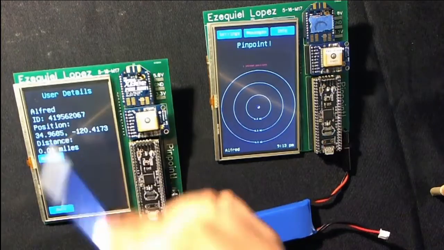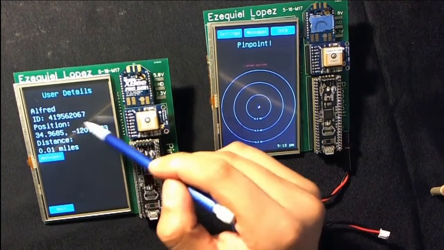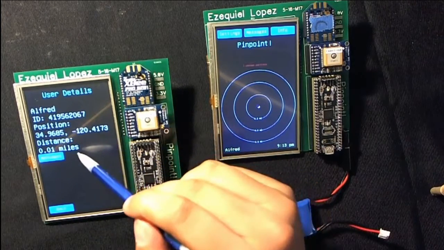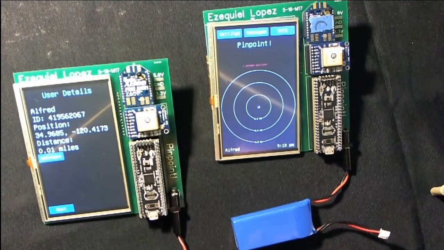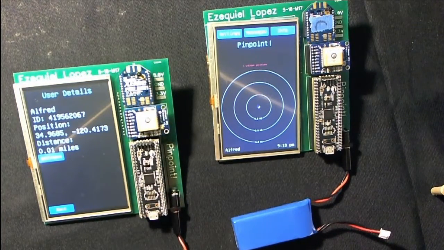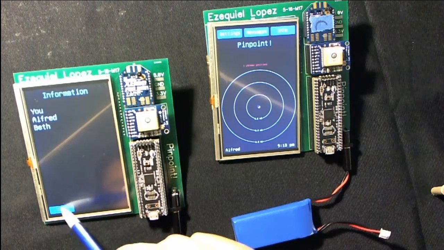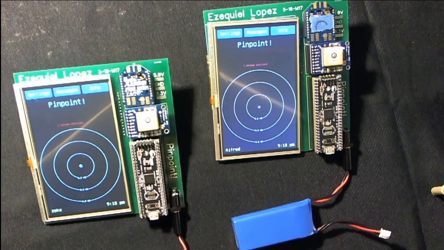Let's look at Alfred. So here you can see Alfred's nickname, his universal ID, his position, and this time his distance. This is the distance between Alfred and Zeke. And again, you'll notice the Messages button, so you can quickly go to the messages that you have with Alfred. And so there you have it. That's the functionality for Pinpoint.